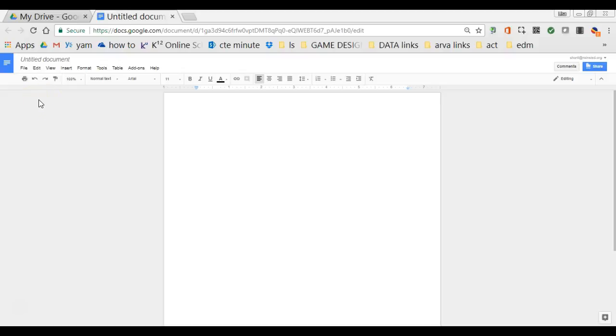Okay, the first thing I want to show you is how you actually just save a document. There is no File, Save As in Google Docs. So once you've opened up the document, you're just basically going to click up here and save this.